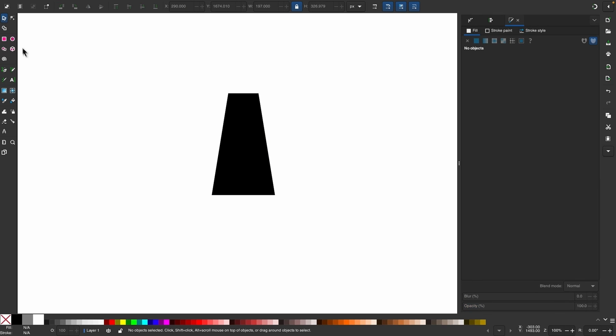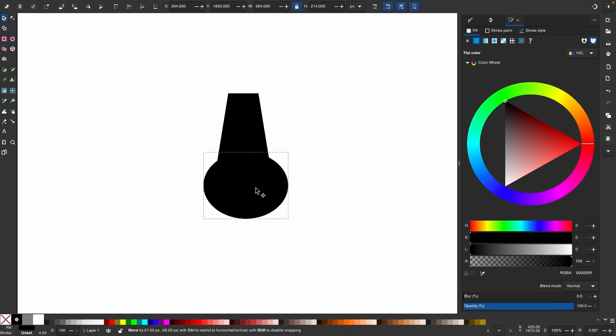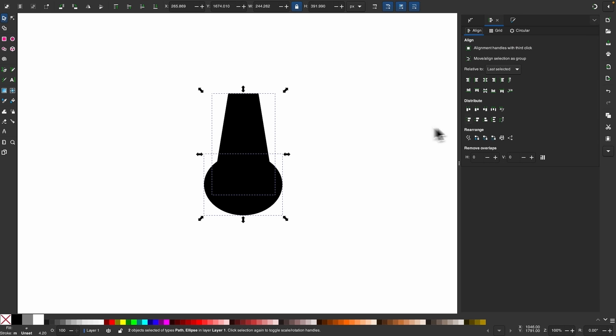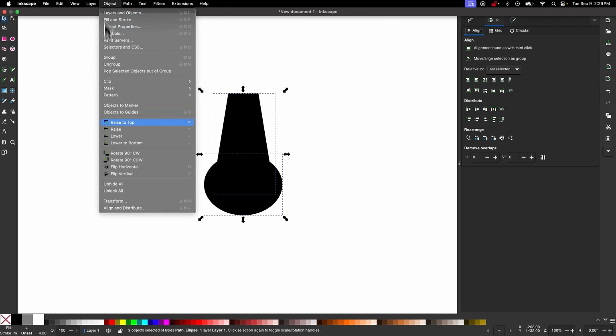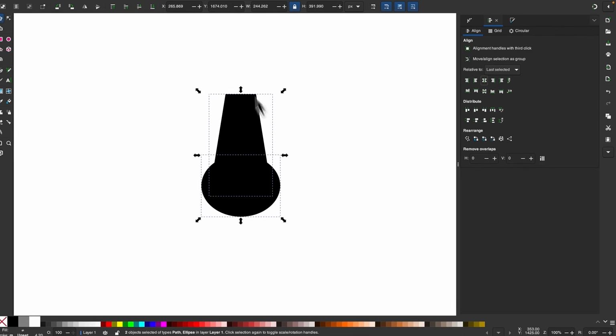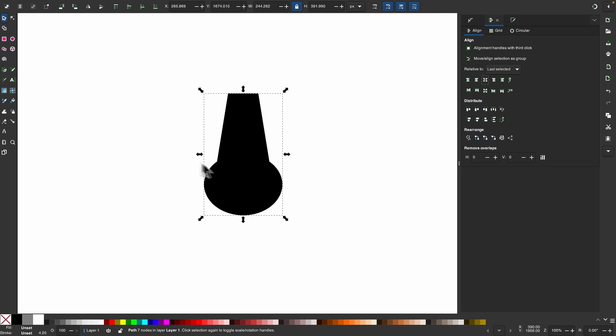Now I'm going to grab the Circles and Ellipses tool, and I will click and drag to draw an ellipse going over the object, somewhat like that. I'll make that a little smaller. I want to make sure I have it centered, so let me select both of those objects. I'll go to my Align and Distribute menu. If you don't see yours, just go to Object and select Align and Distribute. And I'm going to set the relative to last selected and center it on the vertical axis. And then I will unify those together by going to Path and selecting Union.